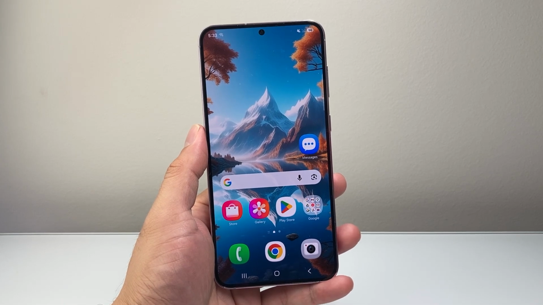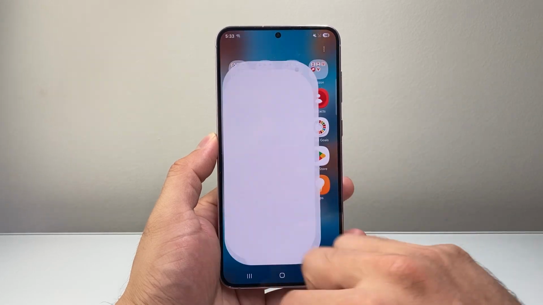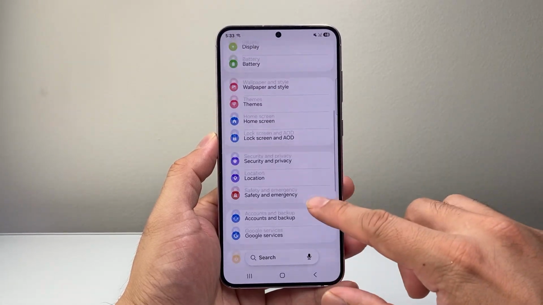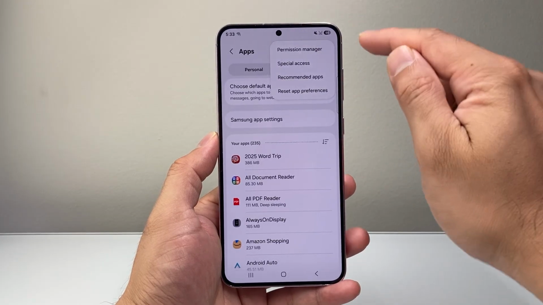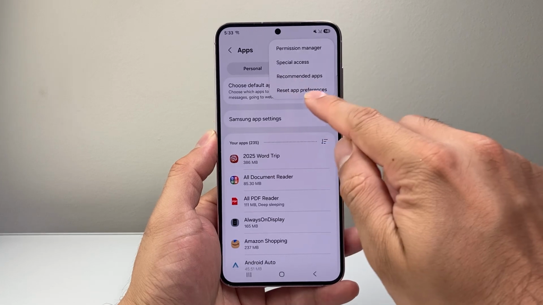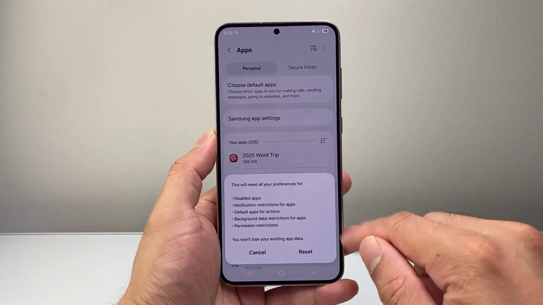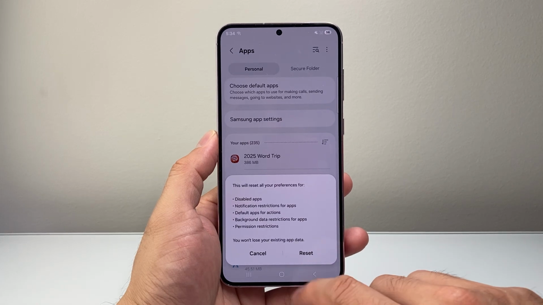Now, if you're still having the issue, it's time to reset app preferences. In your settings, this time we're going to go back to apps and then click on the three dots here. You're going to look for the option that says reset app preferences. It will not delete your data, so you're going to go ahead and do that.